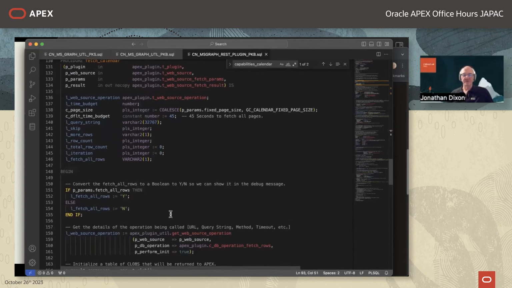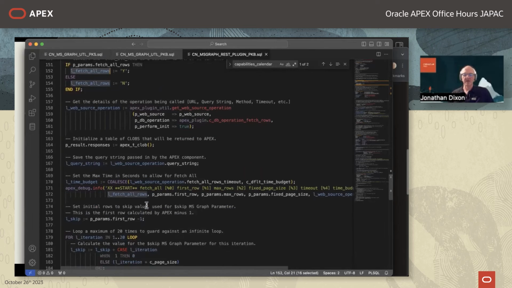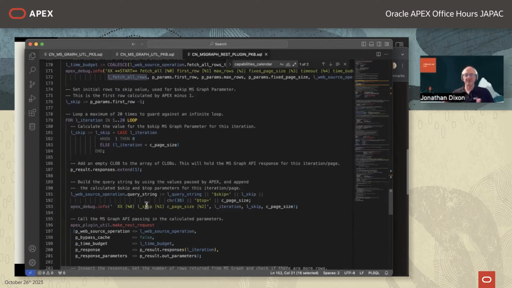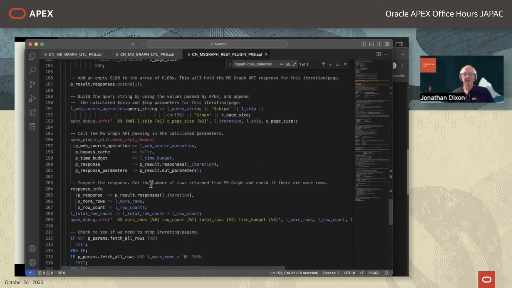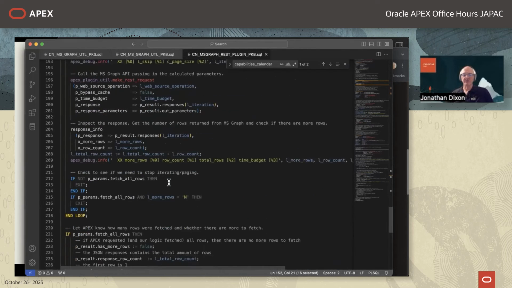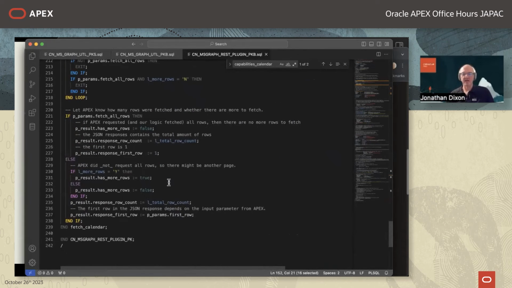And then the final one is the fetch, which is if you're in an interactive report, Apex, and you're using this plugin via the REST source, Apex will pass in what page it's on, what page it's expecting, whether you've selected fetch all rows in an interactive report, and then you basically handle all that in this code. So I'm essentially looping again to fetch all the potential calendar entries. So it's an alternative route than I had for the pipeline type table function.